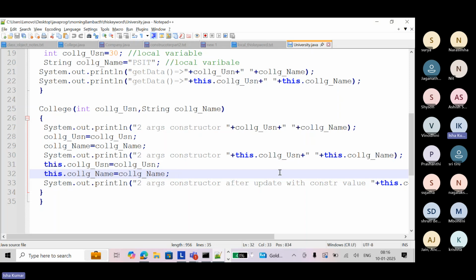That is the use of constructor. Constructor means we are going to initialize the class variable with the constructor parameter. It means whatever value the constructor gets should be assigned to the class variable. I am going to assign the constructor's college USN to the class USN, and the constructor's college name to the class college name. And this keyword will help you. It will remove the conflict. What is the difference between this keyword and a normal reference variable?